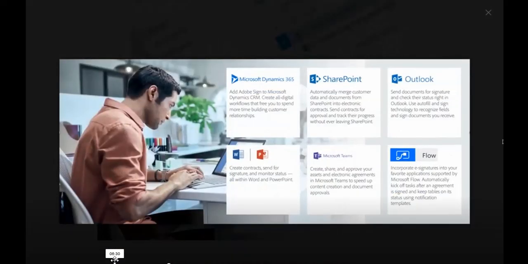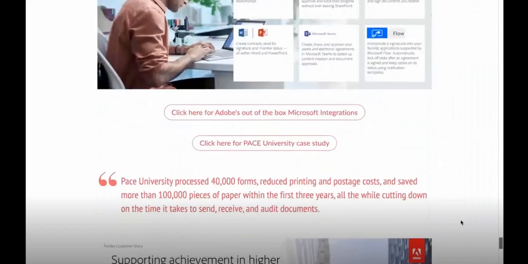Here's just some of the others that we have out-of-the-box integrations with. Again, if anyone wants any more information on these, do get in touch with myself or Steve, and we'll be happy to share some use cases and examples with you.